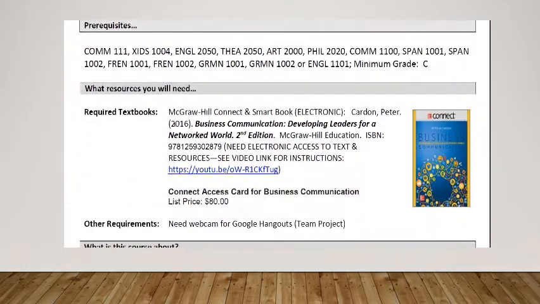Another important thing I wanted to point out is the resources you're going to need for this course. You're going to have an electronic textbook. It can be purchased directly online through CourseDen, and I'll show you that in just a moment when we go into CourseDen. You'll also need a webcam for Google Hangouts in this course, and you can purchase this from the bookstore. However, it's a little more expensive, so I recommend that you purchase it through the app if possible. I know that might not be a possibility for everyone due to financial aid or other arrangements.